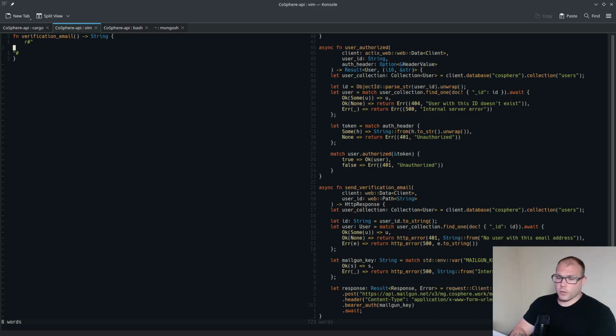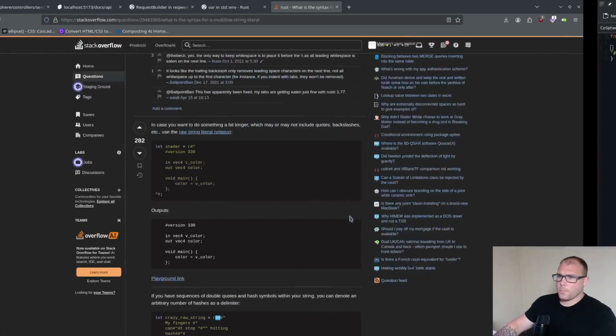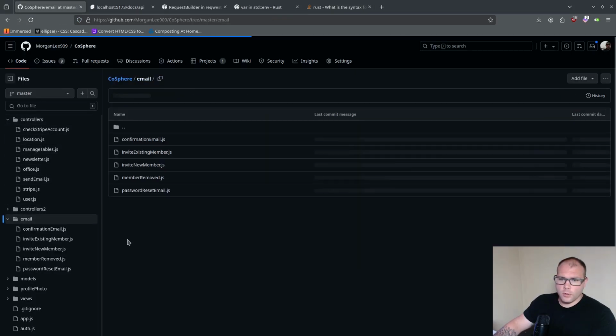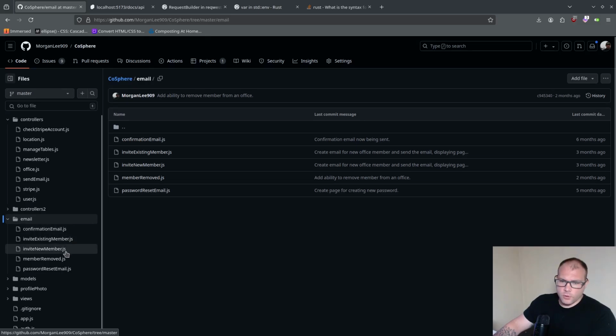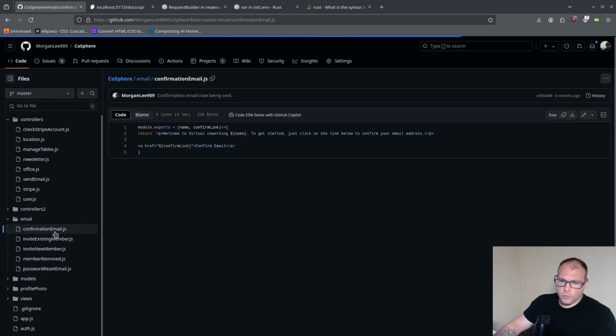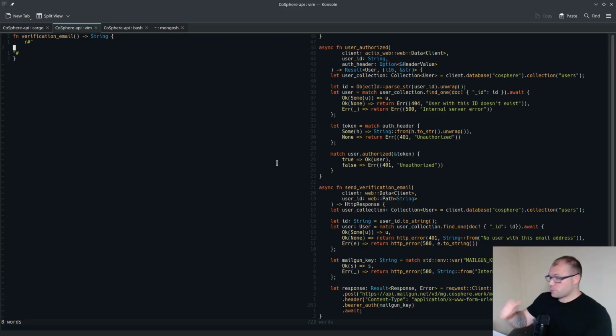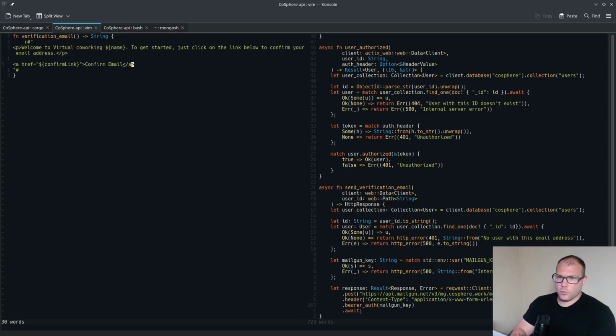So now we can just right here write in our HTML. I'm just going to go to here and grab this one. Confirmation, invite exists, invite new member. So I think this is it. Yep. I just want this bit right here. We need to pass in the name and the confirm link, which we need to build.